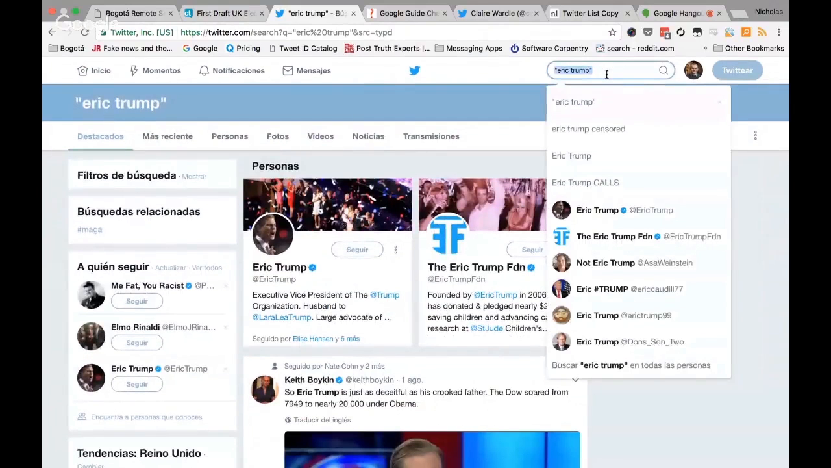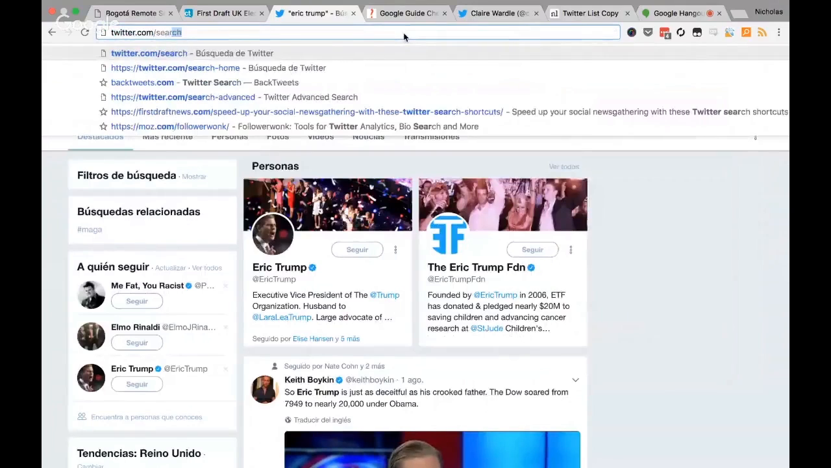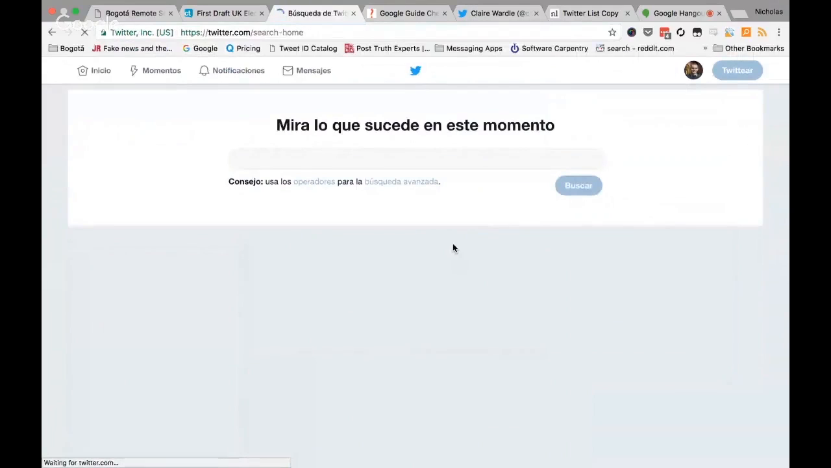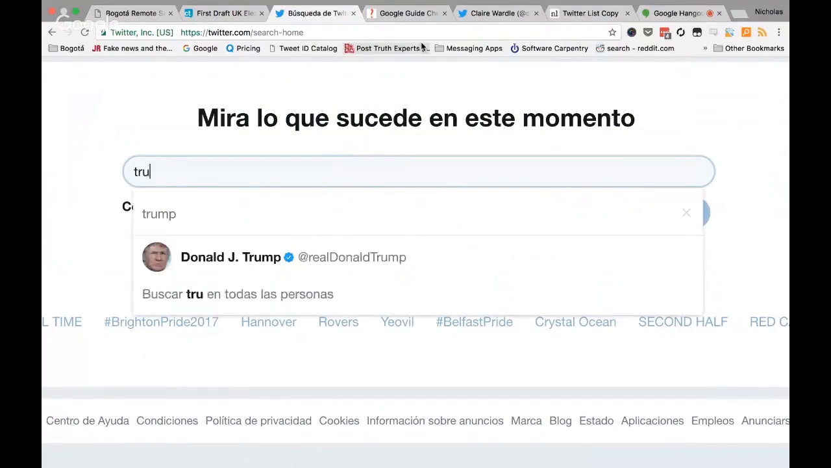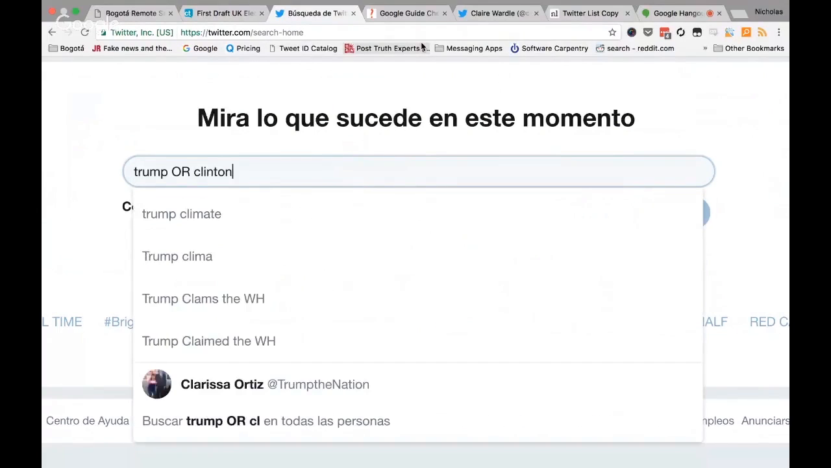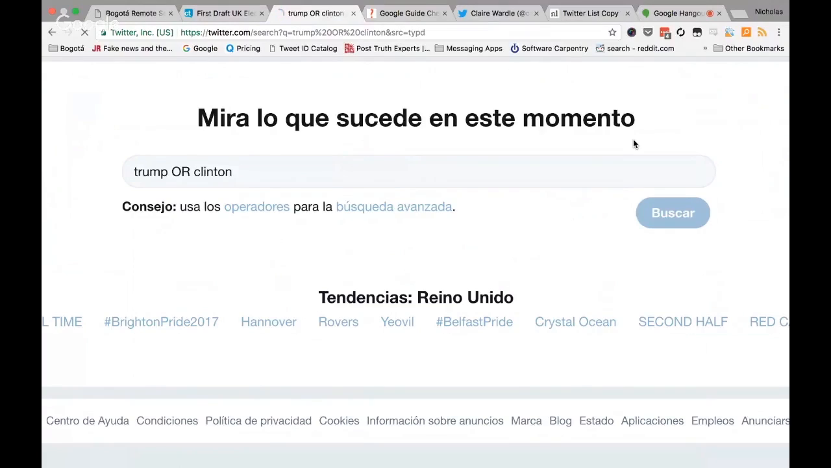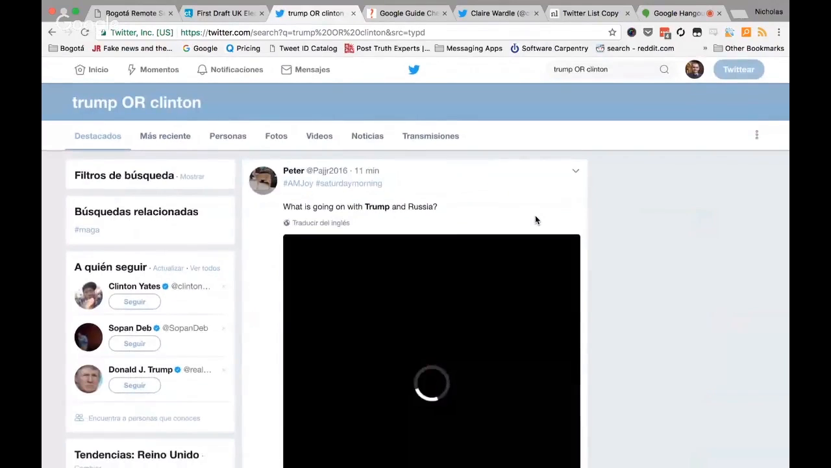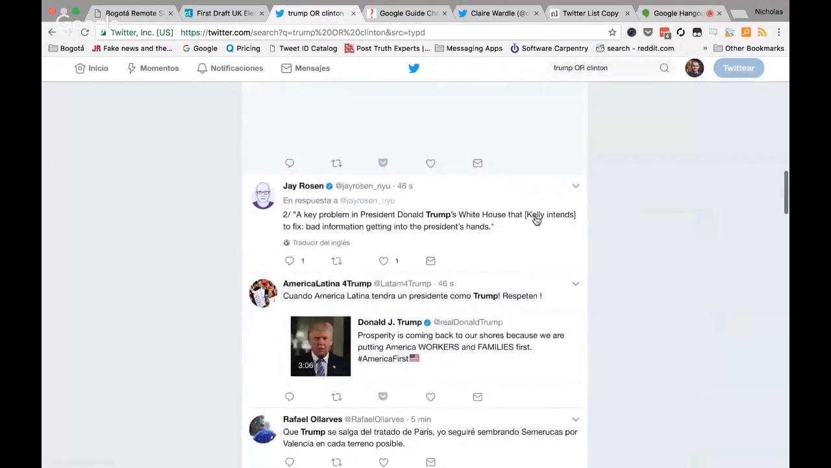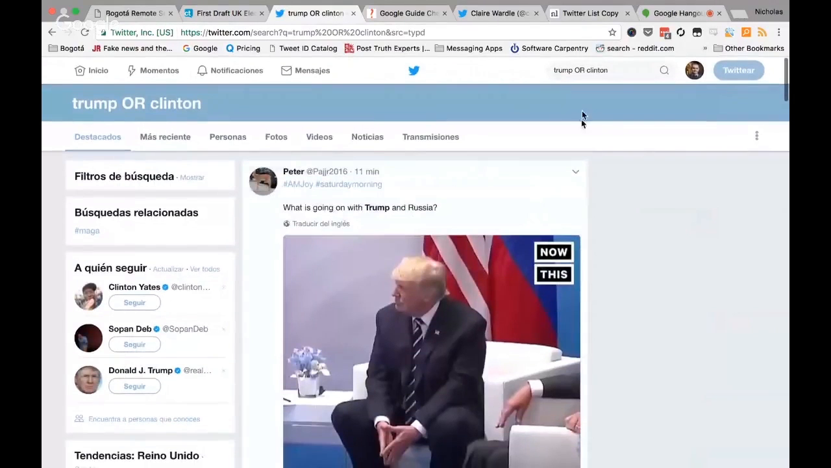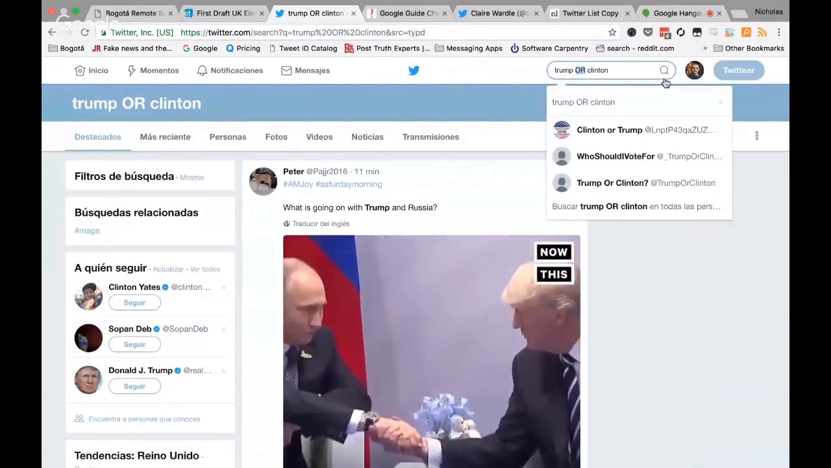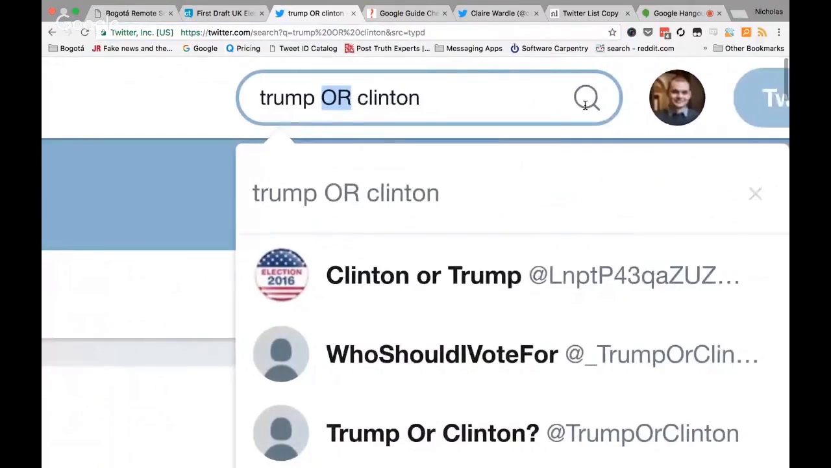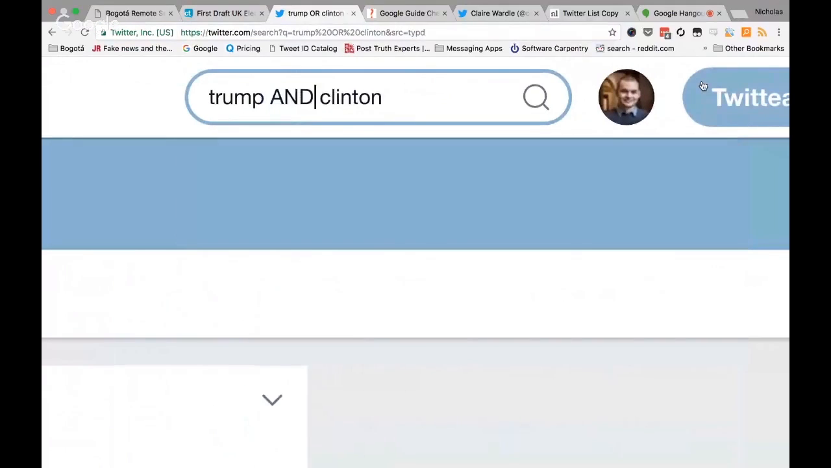Another useful operator is the OR operator. So let's say I was interested in tweets that mentioned either Trump or Clinton. Use the OR operator, and I would get tweets that mention either Trump or Clinton. Okay, well, what if I want to look at tweets that are only about Trump and Clinton? Well, I can change this OR to an AND.